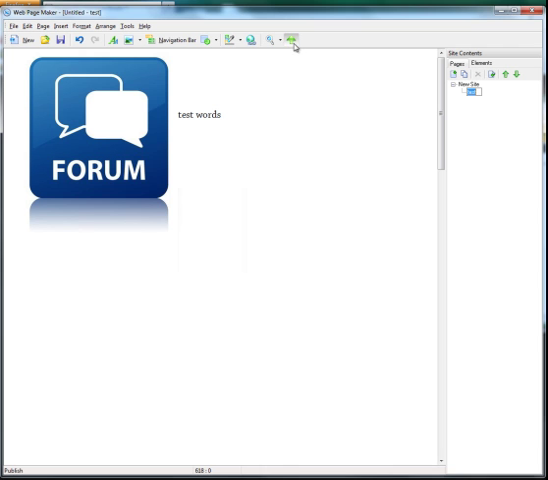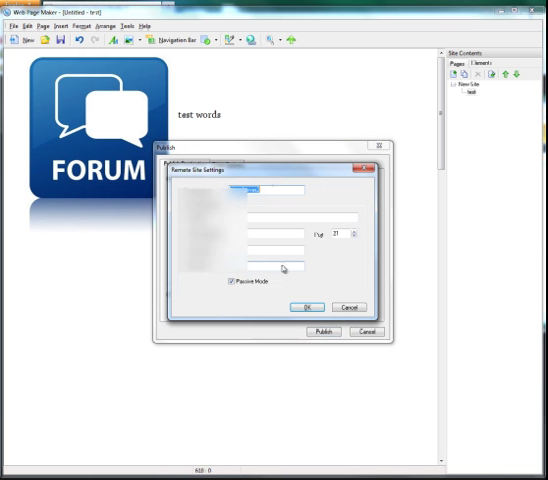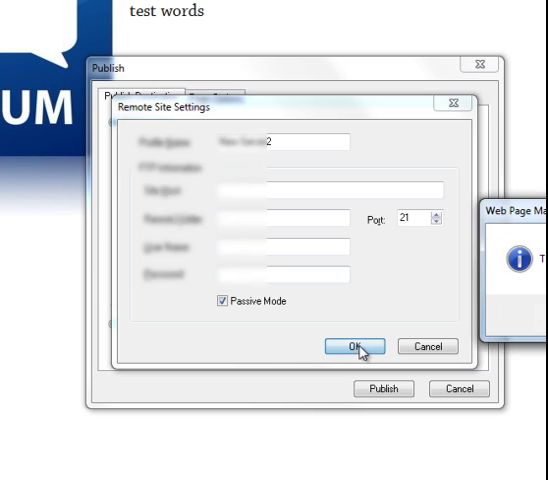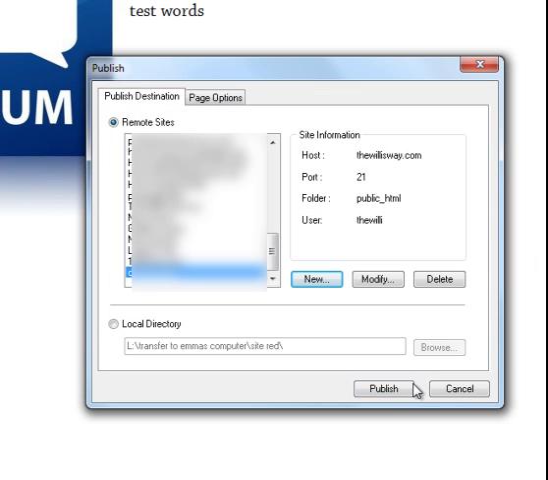Then you click on the green publish arrow, click on new, and you type in your domain here. Under site host, you type in yourdomain.com, no www, no HTTPS. Remote folder, you type in public underscore HTML. Here you put your username, here you put your password. Click OK. If all of that is put in properly, when you click the publish button, it should publish your website.